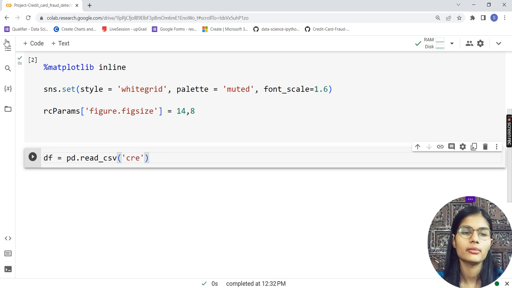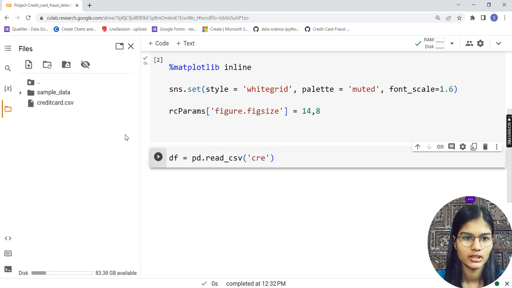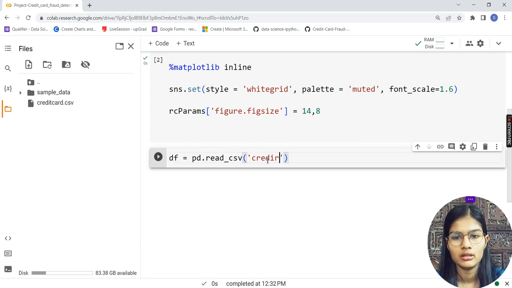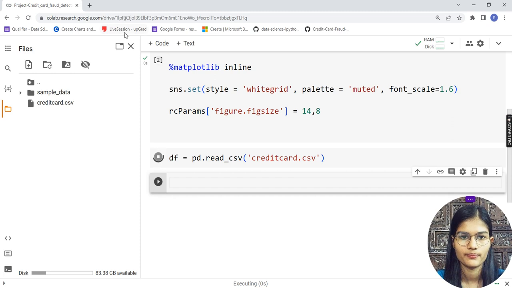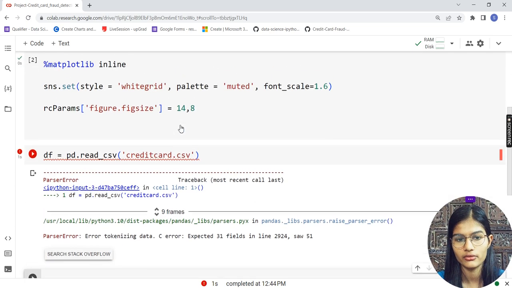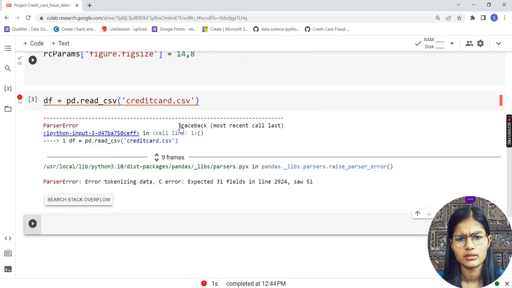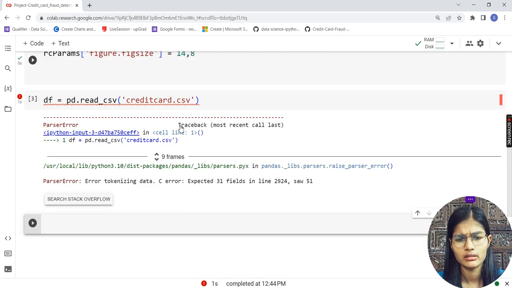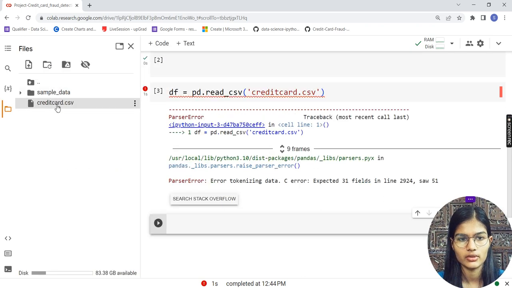So my file name is, one second, let me check, creditcard.csv, and I will be running this. Okay, error tokenizing data, C error, expected 31 fields in line 2924, saw 51. Give me a minute, I will just check out the data.